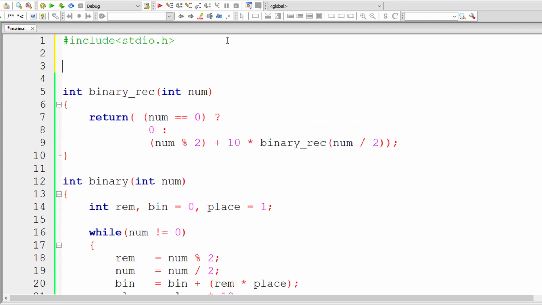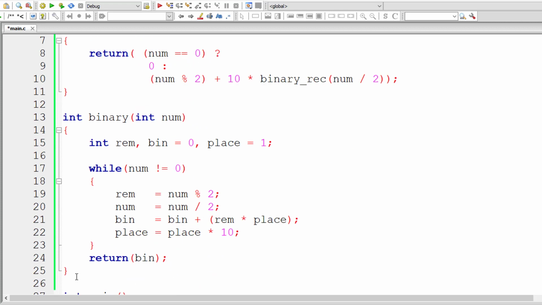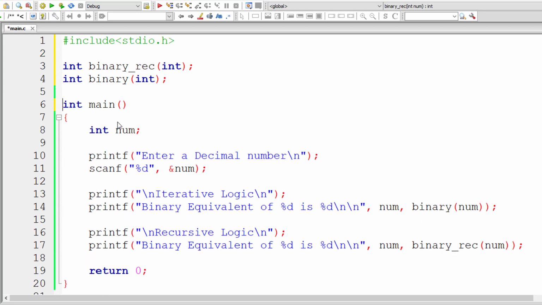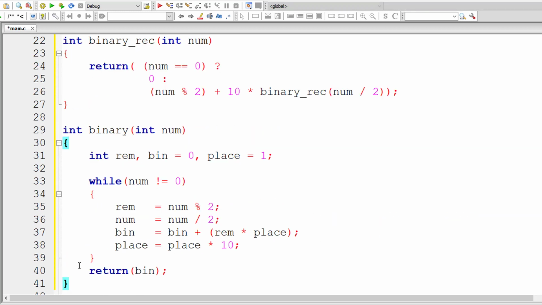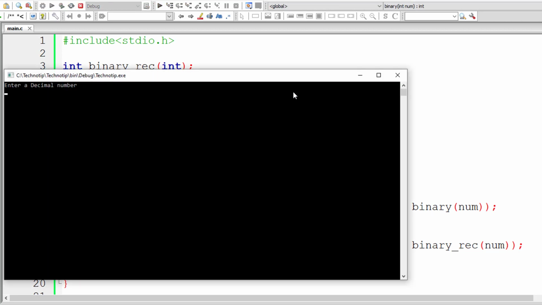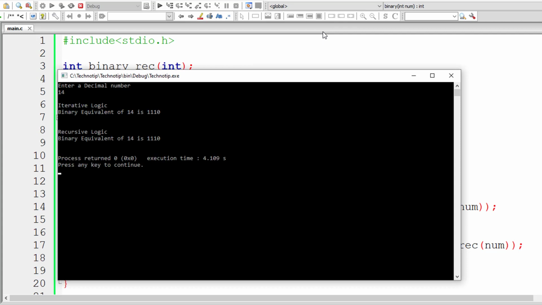So let me write the prototype and finish this program. Copy and paste this. Let me remove the variable names. It's optional, by the way. So let me cut the function definition out of here and paste it below the main method. Okay, let me run the program once again. I'll give 14 once again. Again it's giving the right result.